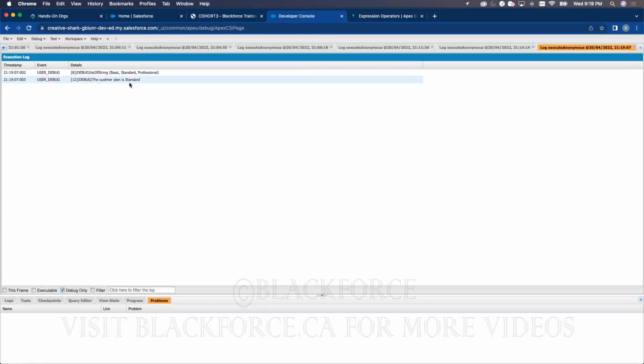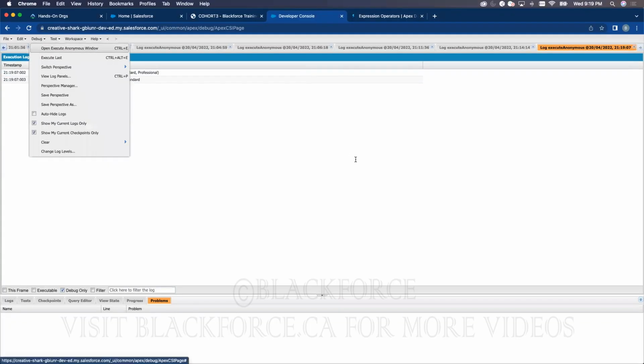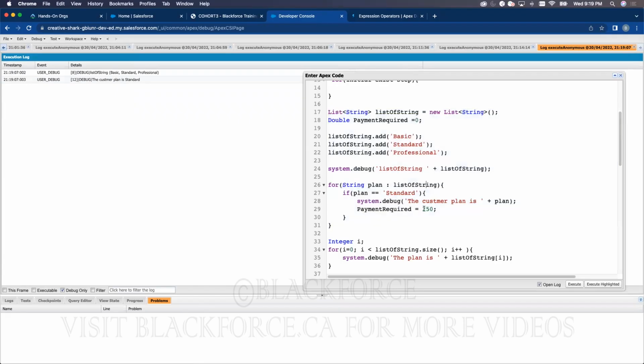The customer plan is standard. If you list the payment plan, you will see the payment required will be 250. You have integrated the for loop with an if statement. So two control statements inside one operation. Programming is no more than this. This is what some people get $150,000 for every year.